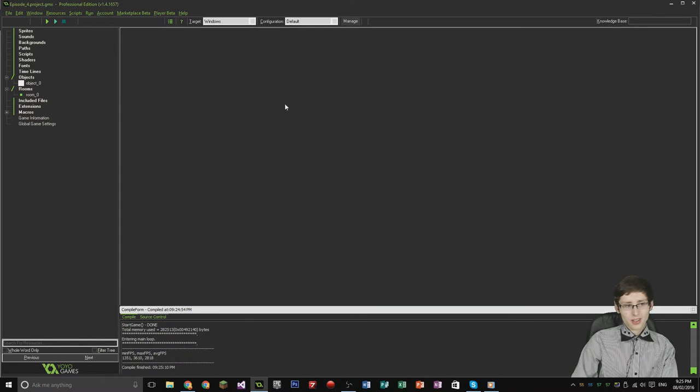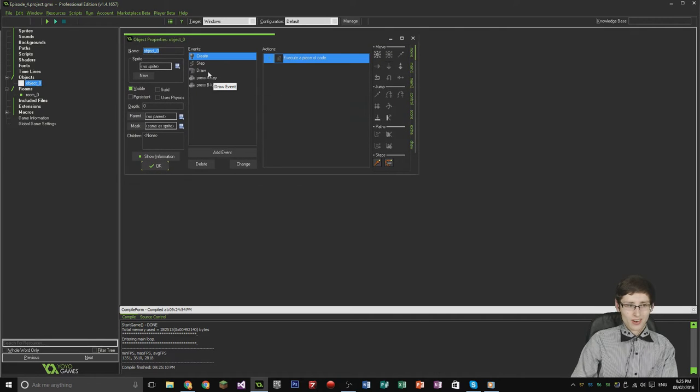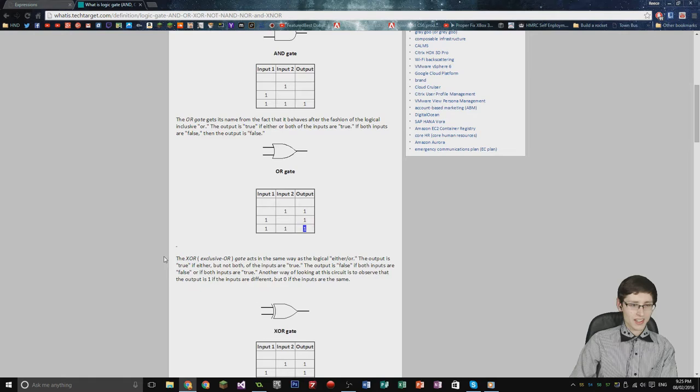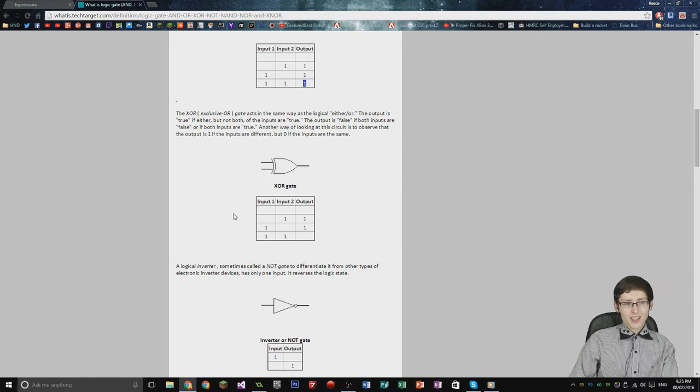Now, the interesting thing is the XOR gate. I wasn't particularly familiar with this, but it does have a lot of useful applications from the looks of things. So let's change that from an OR gate to a XOR gate. The XOR gate is rather complex.